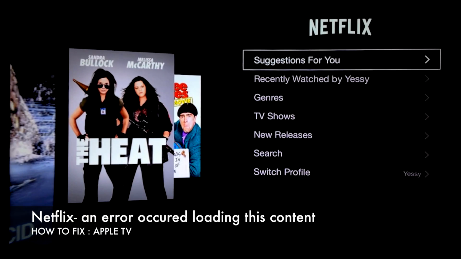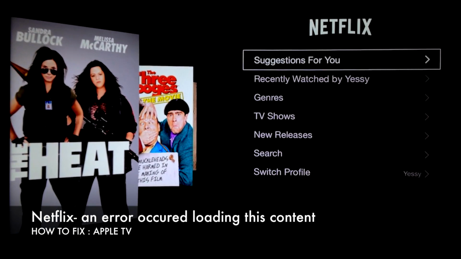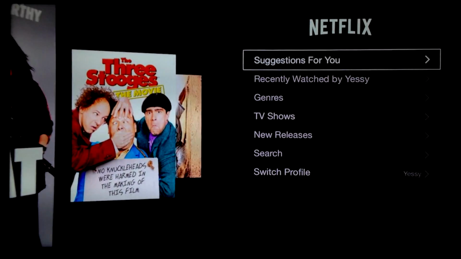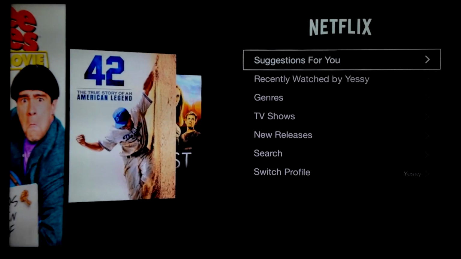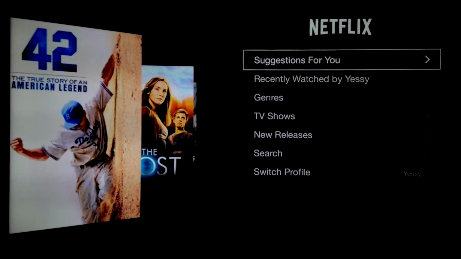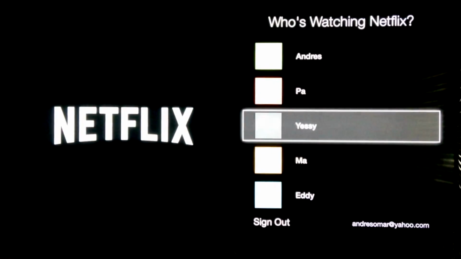Guys, if you keep getting errors on your Apple TV with Netflix, if it just doesn't want to play, and you keep getting that error saying try again or you cannot get connected, the way to reset that error is actually to reset your whole Apple TV, which is this way.